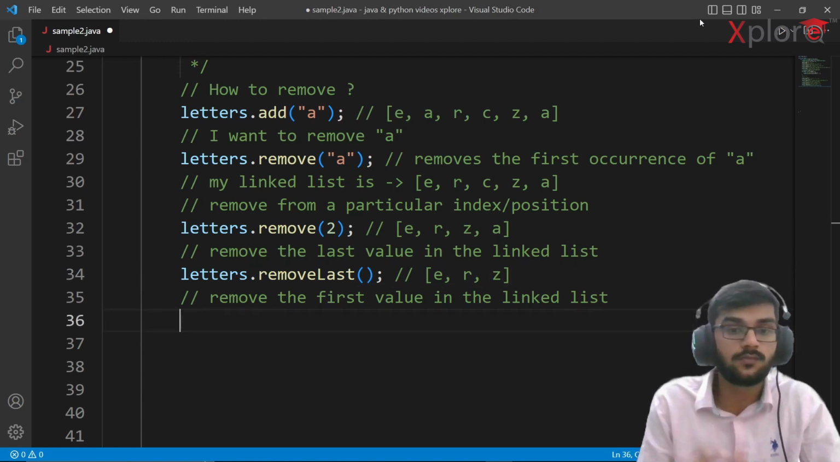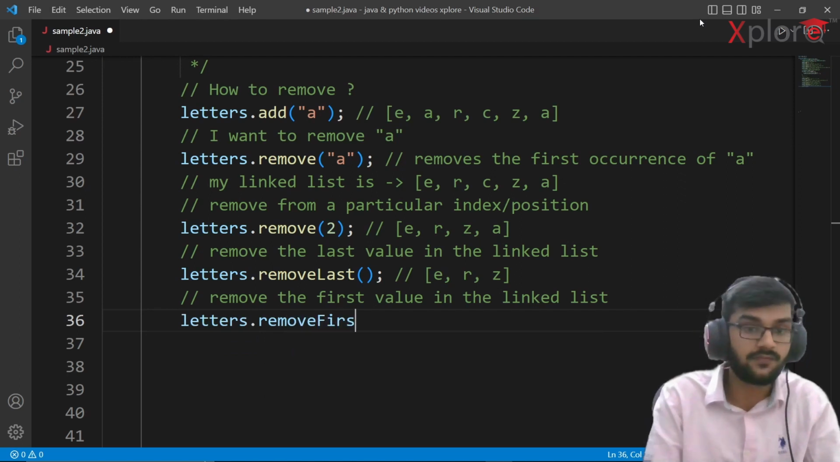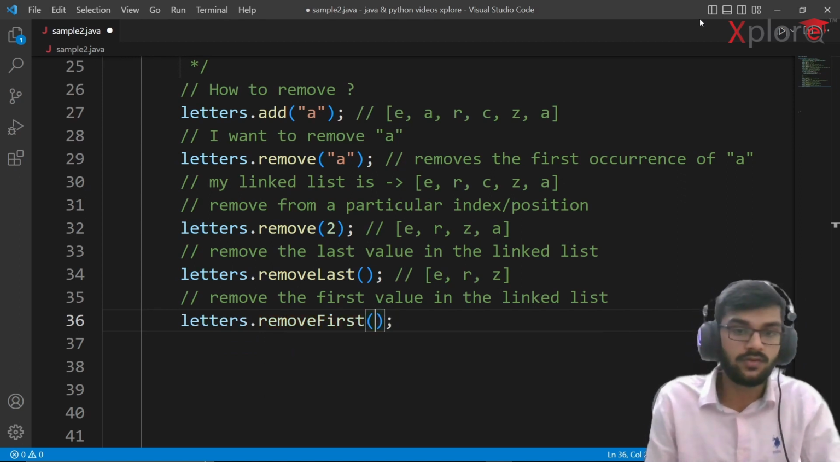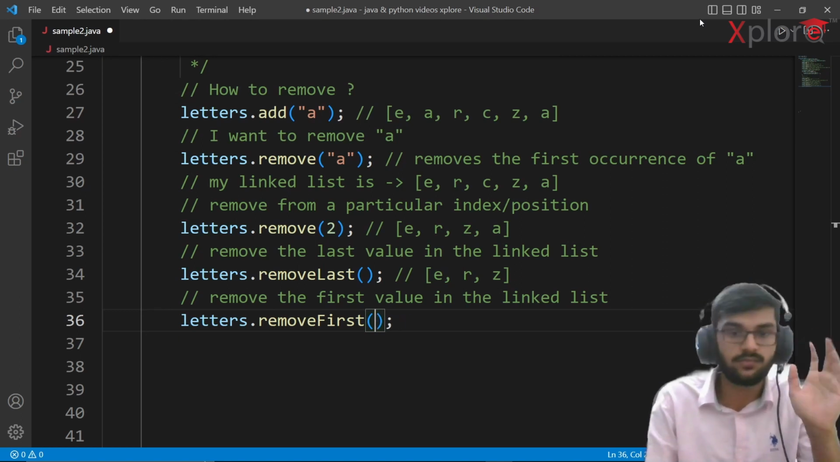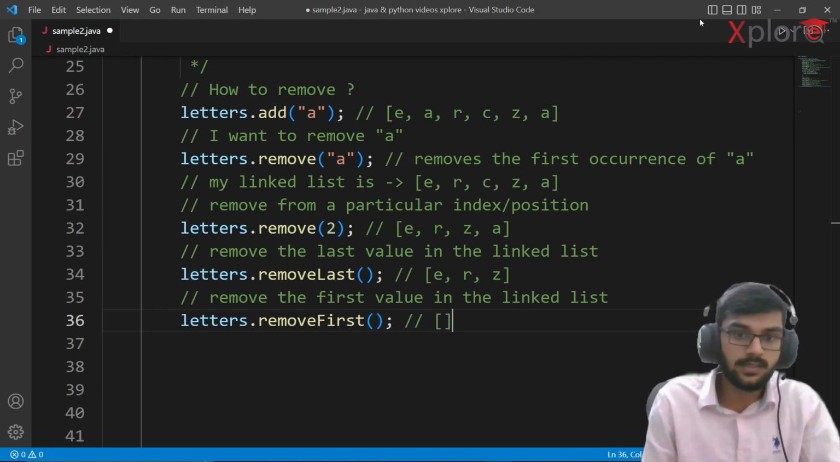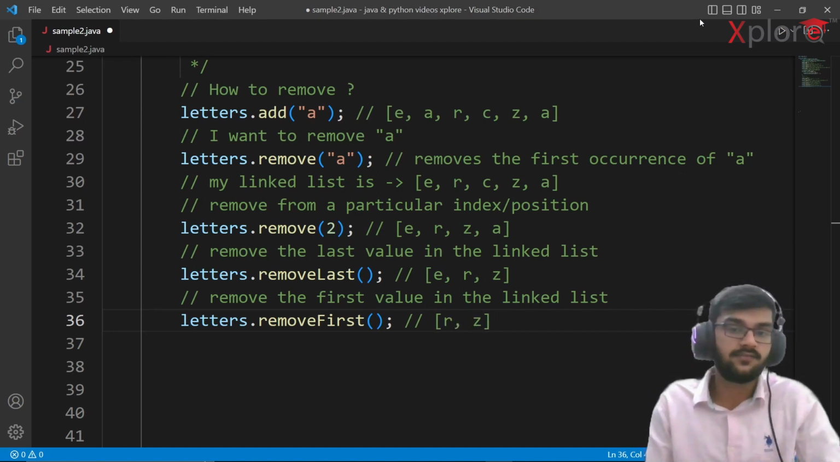Now again, if I want to remove the very first value, that would be letters dot remove first. I hope that makes sense. Again, I don't need to have any value here. So what would the linked list look like? E is being removed. So R and Z is the final linked list.